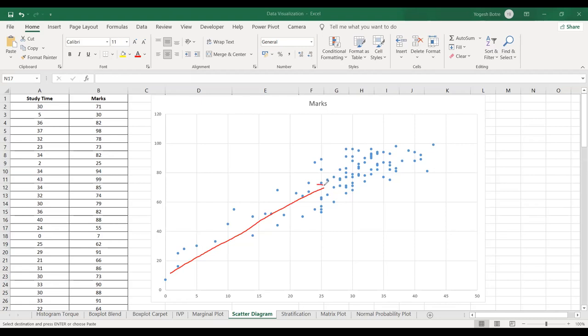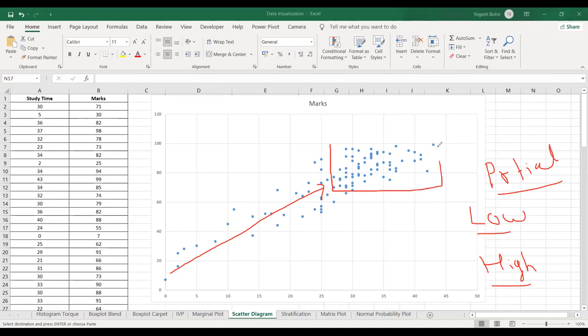It is positive. Is it strong, low, or high? Or is it partial? If I pay attention to this closely, I can see that beyond a certain value, there is not really any relationship. I cannot draw that line much more confidently. That means this is partial. In fact, look at this. This is time on the X axis, right? And this is marks.